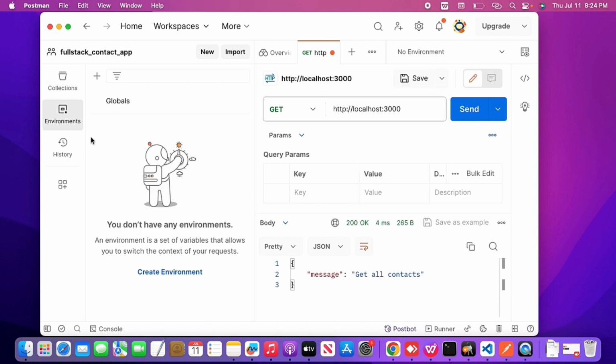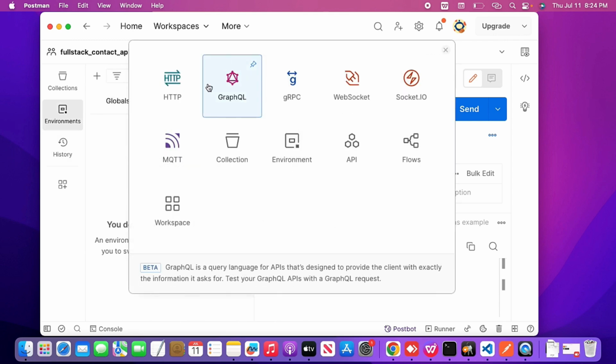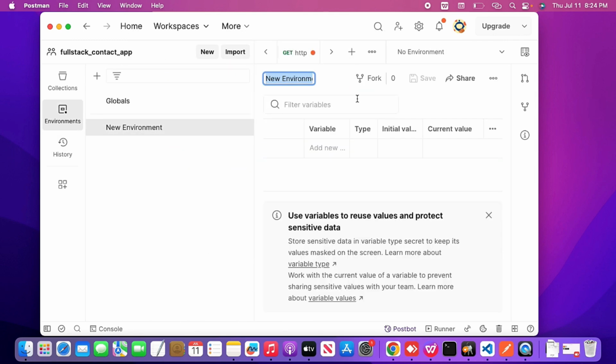So I'm going to set up some environments here. So I have to go inside my environments and set up a new one. It's always a convention. You can directly create a new one and just check the request, but I'm going to create something a bit better. So just give it the name of Fullstack contact app. That's the name of my environment.